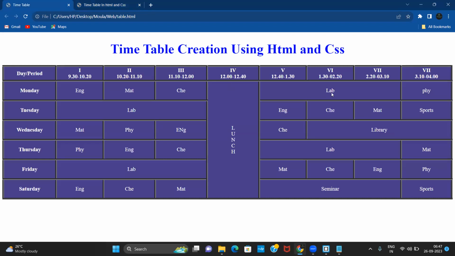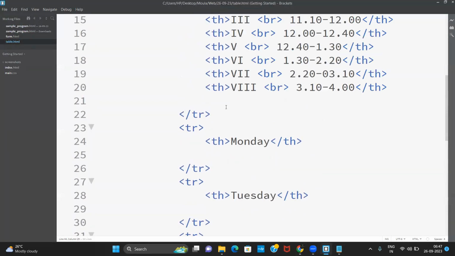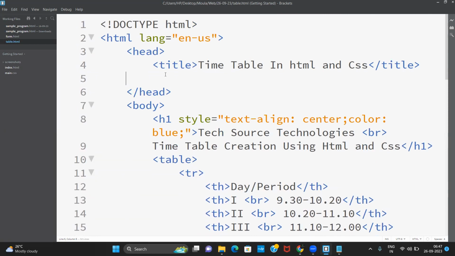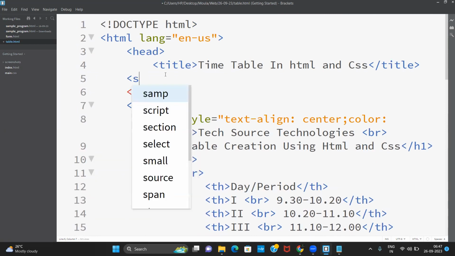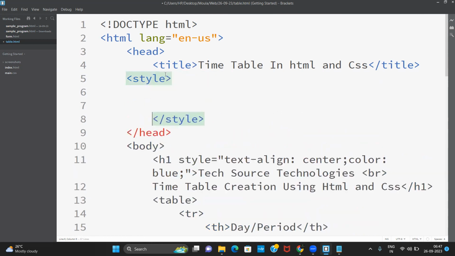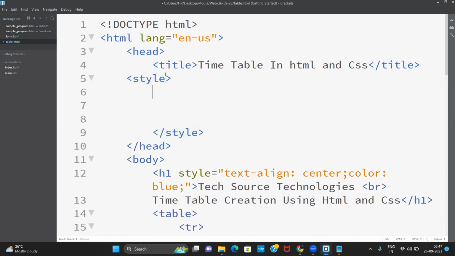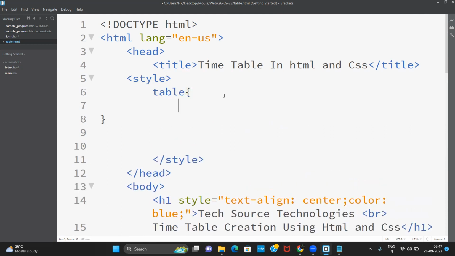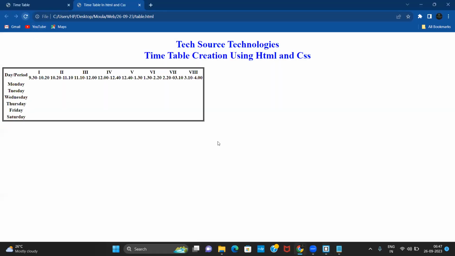Okay. Next, I will create the borders. Here in the head section, I will write the internal CSS. I write the table border: 5 pixel groove gray. Okay, now the table has the border.